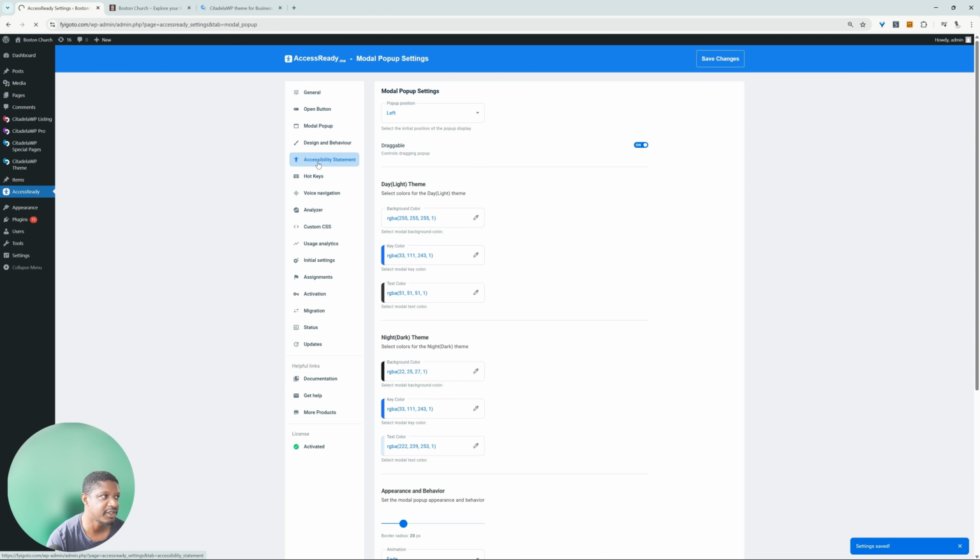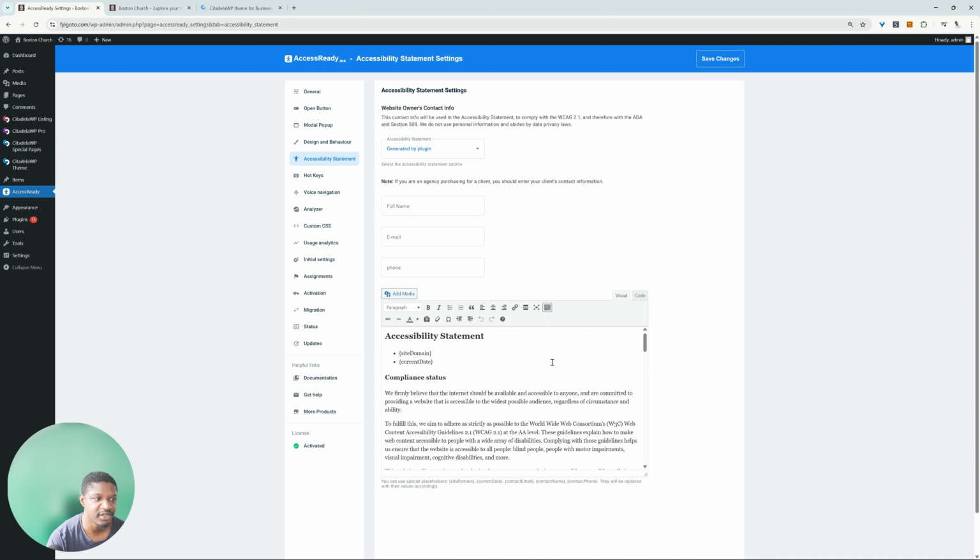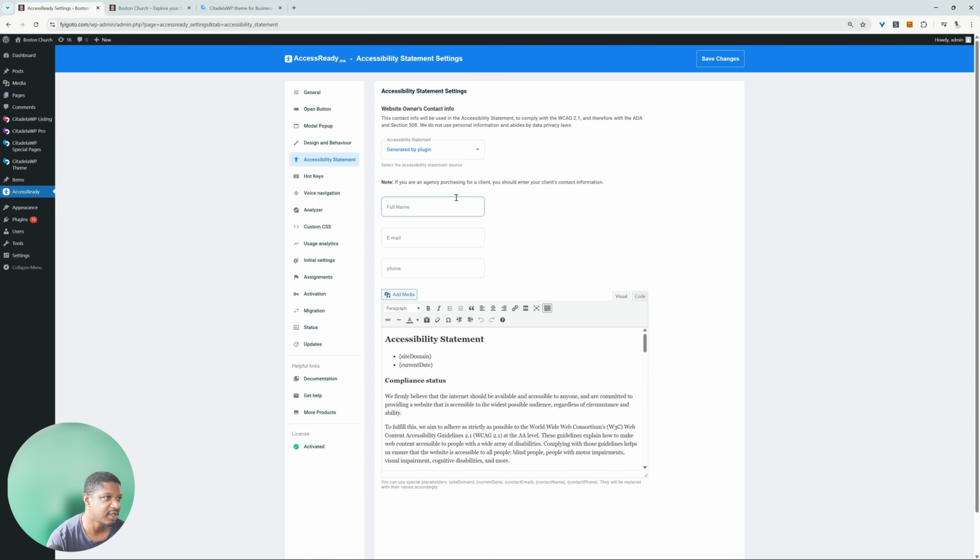We can add our accessibility statement here. And by default, the plugin will generate you an accessibility statement. All right, and here you'd go ahead and enter in your name, email address, phone number, or you can actually go ahead and add a custom link over to your accessibility statement, or just have none.